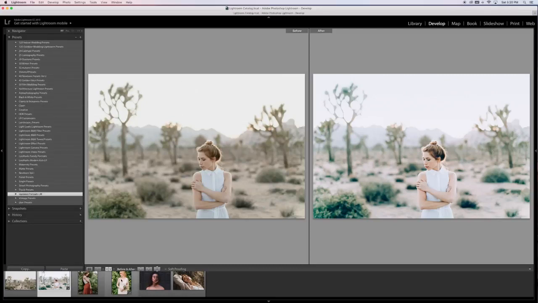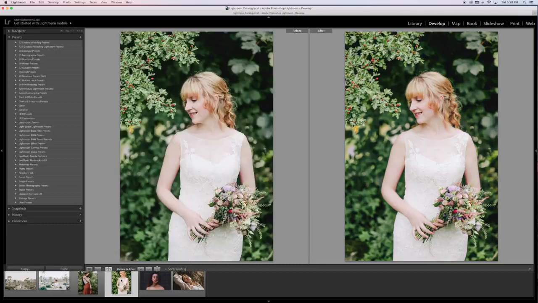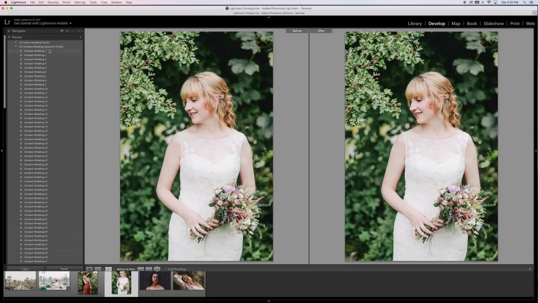I'm going to go over here to a wedding image. There are also 125 indoor and 125 outdoor. We've included them separately for different lighting conditions. This is an outdoor image of this bride, so we are going to go ahead and go through the 125 outdoor presets.